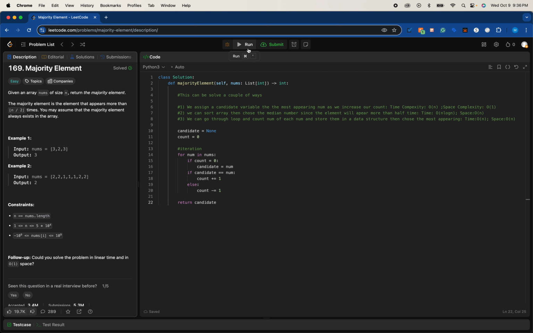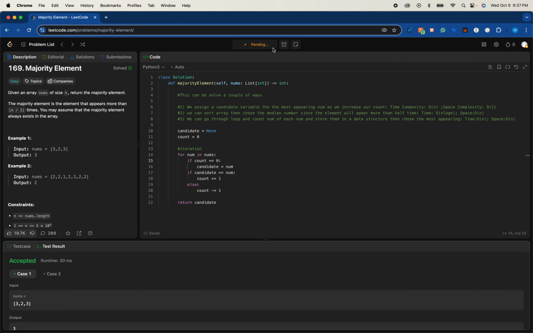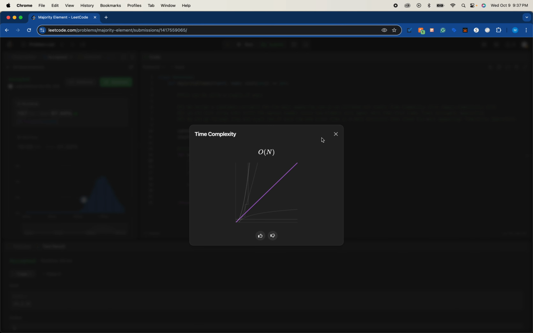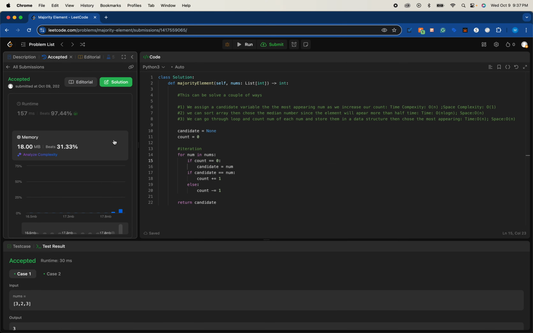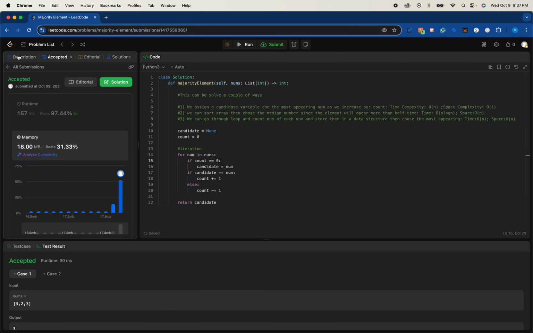So that's it for this problem. Let's see if it works and submit it. It's been able to work quite efficiently. Time complexity is O of n, space complexity is O of 1. And that's it for this problem.